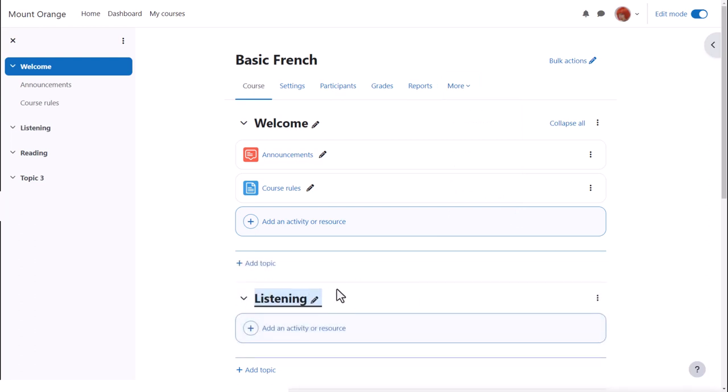This course has three topic sections. We can add a new section by clicking Add Topic in the area where we want the section or at the bottom. Note that if we're using weekly format, we can only add a week at the bottom.